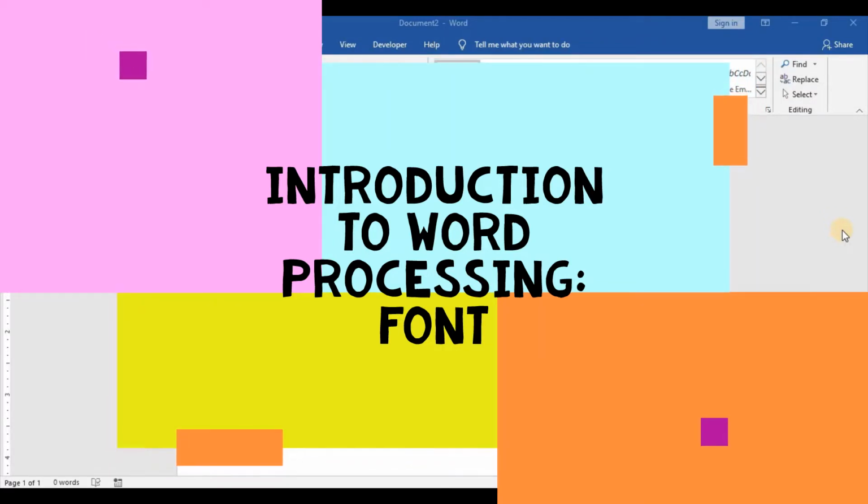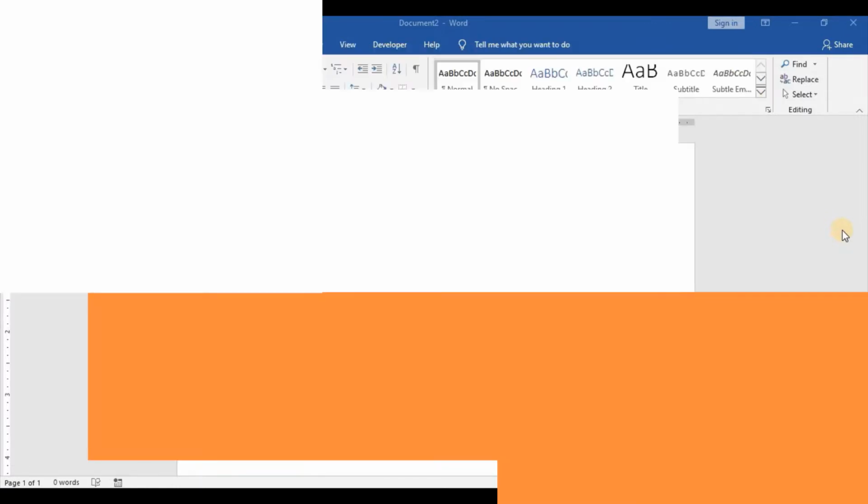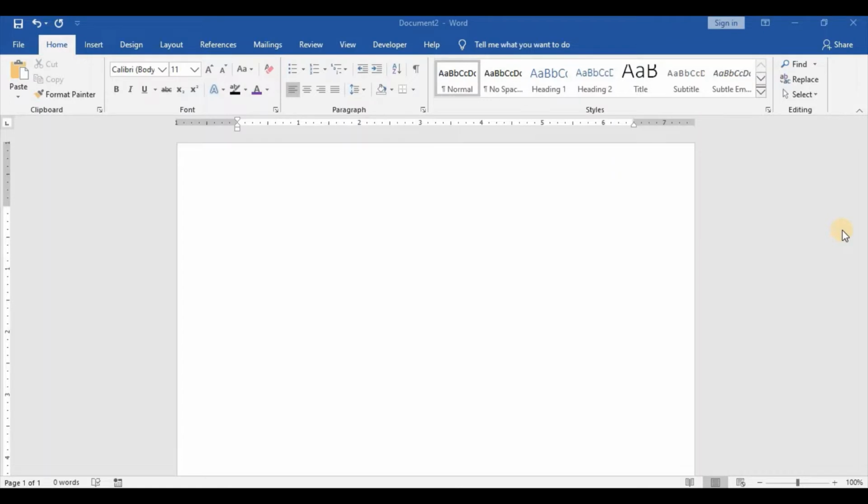Now, quick overview: Microsoft Word, or a word processing application, is used for the purpose of creating, editing, adding, or making changes to any text-based document. A text-based document can be an assignment, which is done in sentences and paragraphs. You have memorandums, you have letters, and so forth.